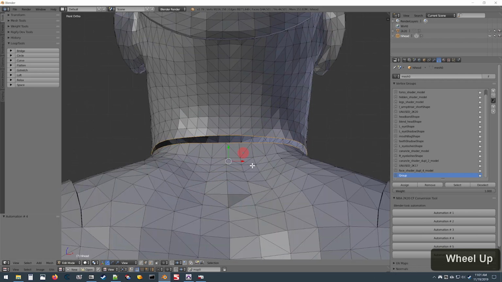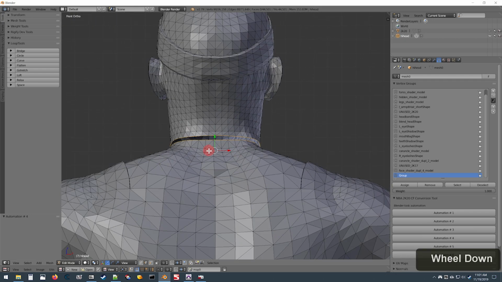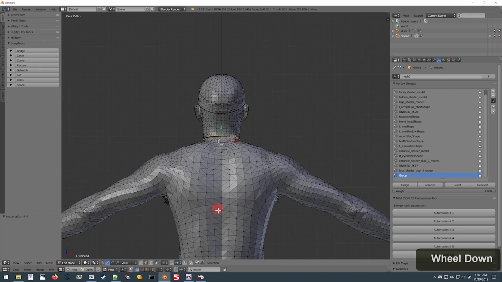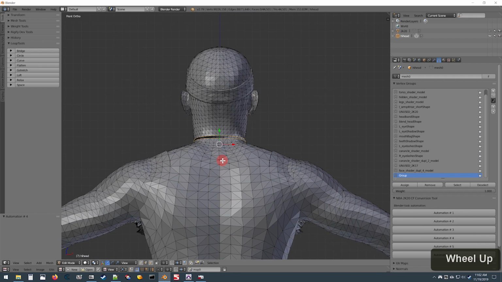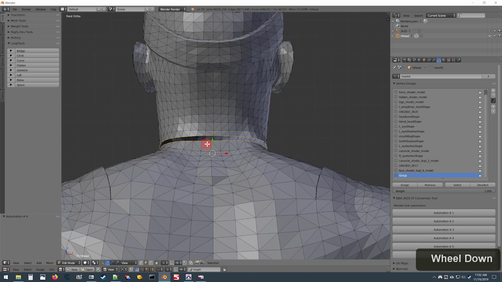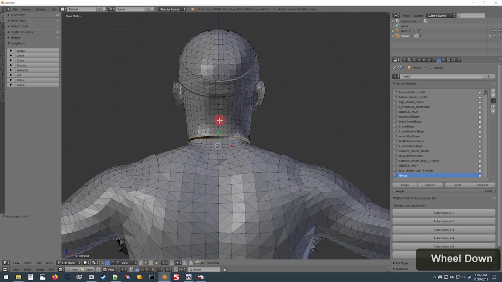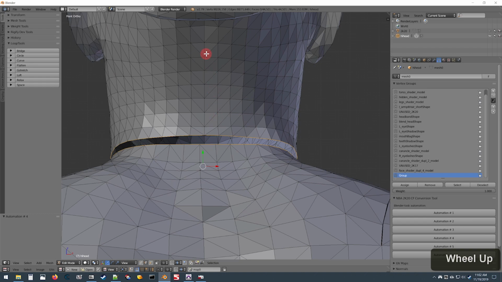With that being done, if you zoom out, you can see the center point from the back going up to the neck here, and then you can see it on the top part too. This middle row of vertices vertically here.